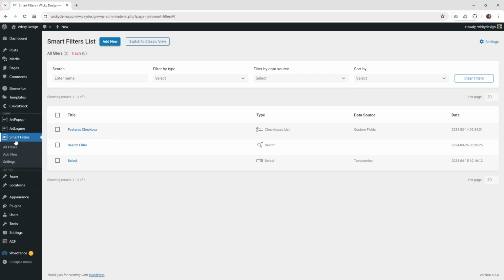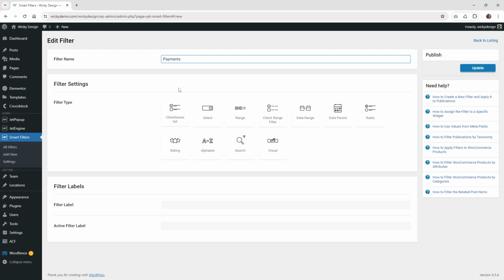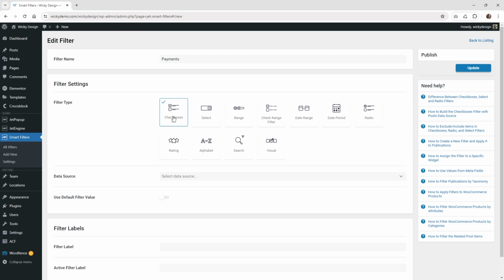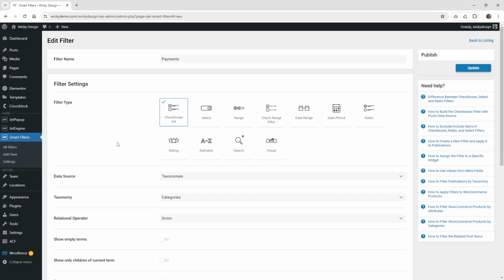What you need to do first is head over to JetSmartFilters, and let's click this button called Add New. Now I'm going to give this one a filter name. I'm just going to call it Payments. I want to have it as a checkbox, but this could also work if you're using a radio. In this situation, I'm just using a checkbox. Now what you need to do is select the data source. So I'm going to go ahead and select that. In my case, right here where it says post, this one called payments was a custom taxonomy. You could also just choose taxonomies if you're using the regular categories.